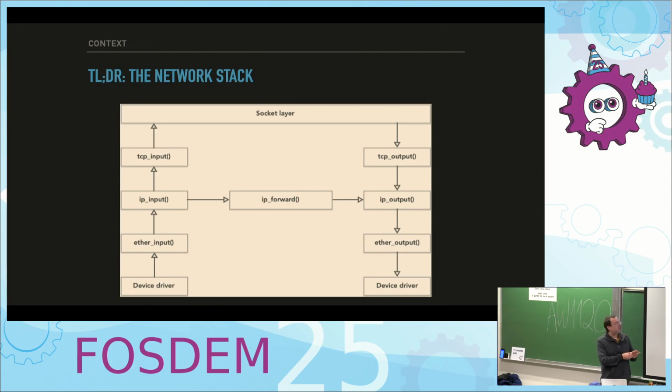Main thing to remember when you're hacking on network stacks is the order of operations here is different. When packets come in, you do Ethernet first and then IP and then TCP. When packets go out, you do TCP first, then IP, then Ethernet. Or possibly you do Ethernet, IP, Ethernet when you're forwarding.